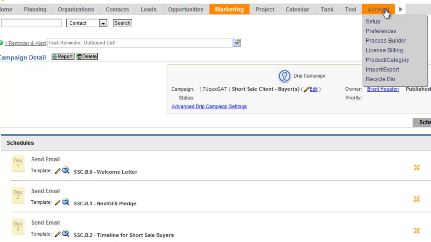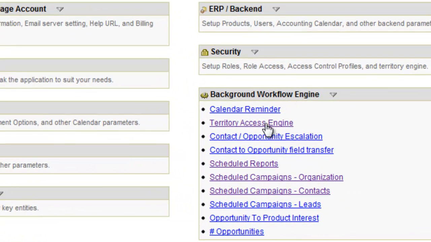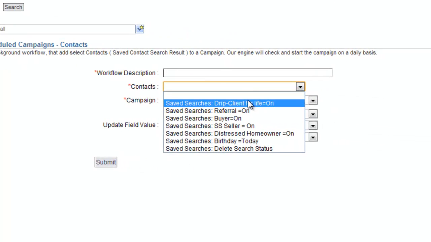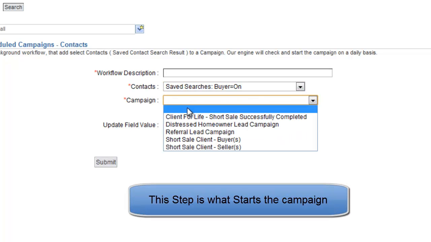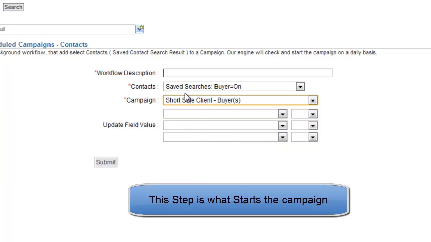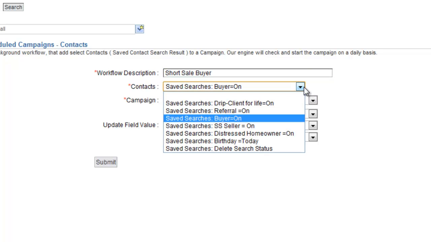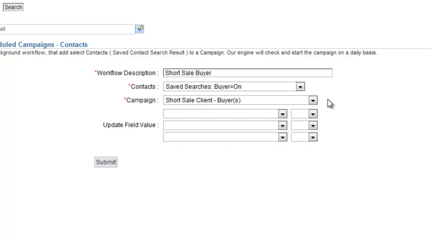So the next step is to trigger the campaign to go out to the individual contacts. So we go into our background workflow engine and we do schedule campaigns, and we would create a new one, and we would select one of our searches. So in this one we will grab our buyer campaign, short sale buyer. So this is the contact saved search. You have to have a contact saved search. You won't see anything in this drop down. You have to have a drip campaign created and published, or you won't see anything here.